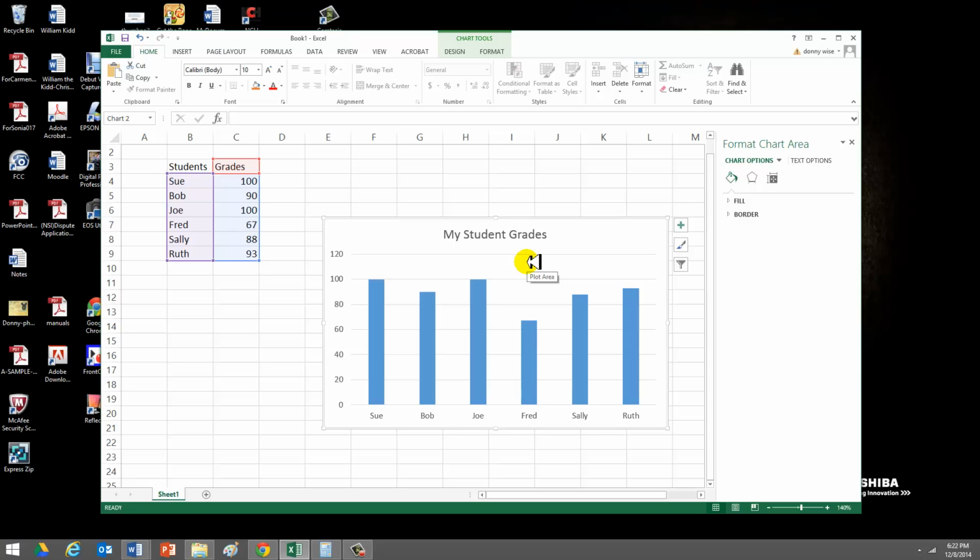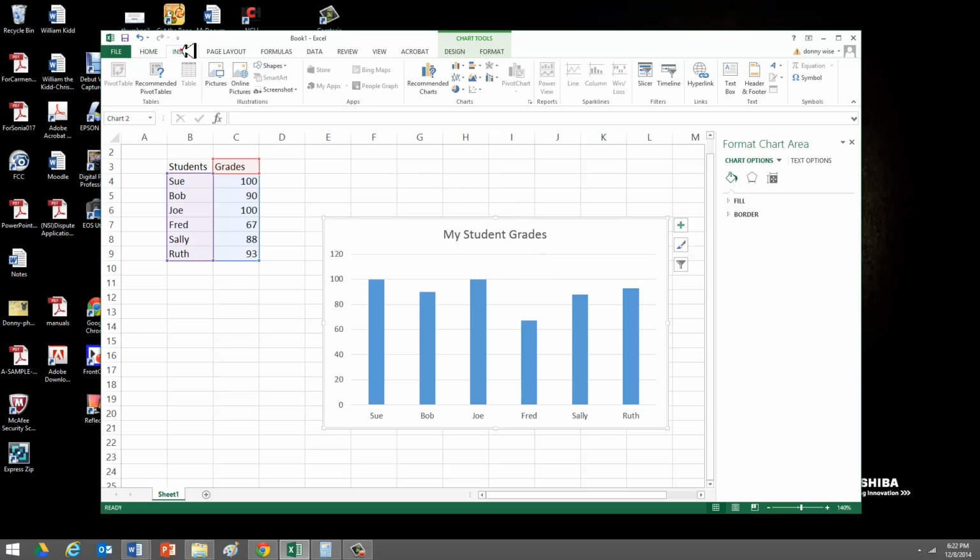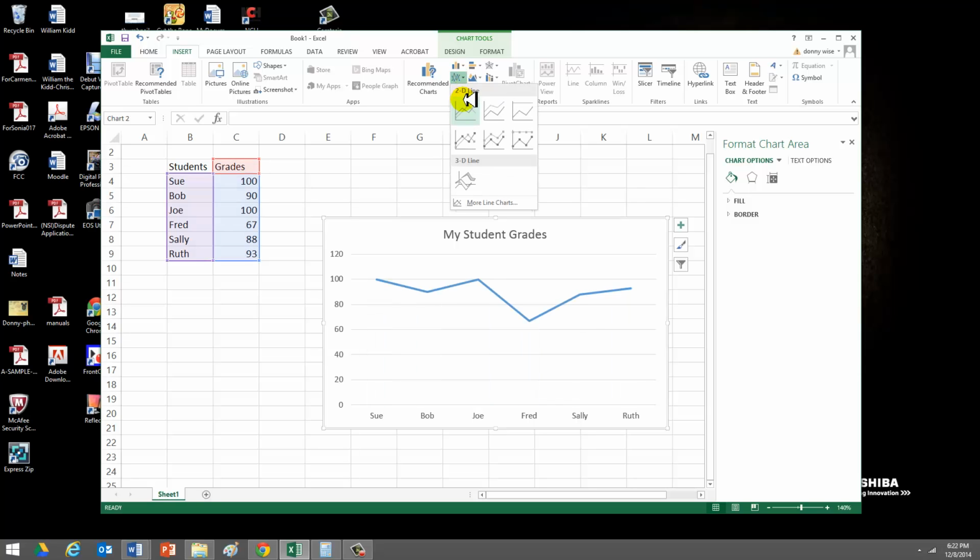Sometimes this is not how you want things to look. You actually want to use a different particular graph. And so let's just go back to Insert, and let's choose this graph, which is the lines. And so the lines give us a different type of picture of what we're working with.